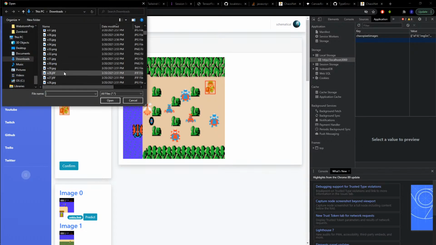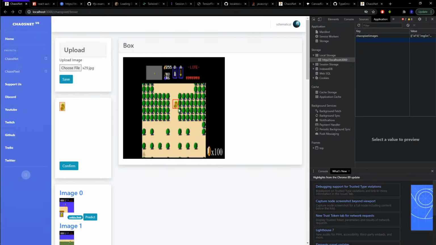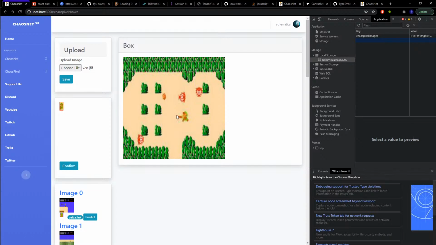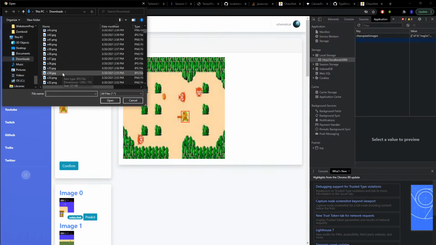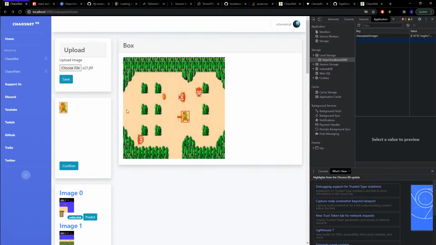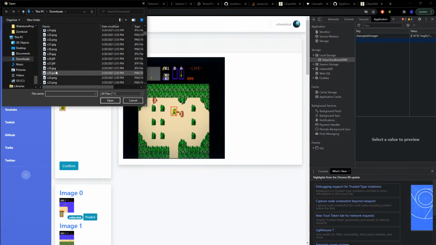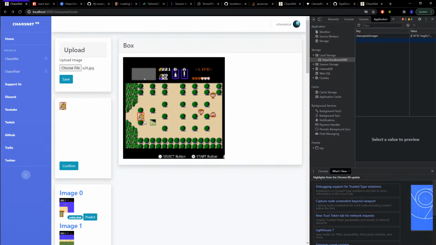Okay, 29. I also need to make the bulk uploader. That's going to make this so much easier. A little more zoomed. 28. Yeah, it's like a countdown to running again. I'm gonna cut out the sword again. Confirm, save. 27. Confirm, save. 26. Confirm, save.